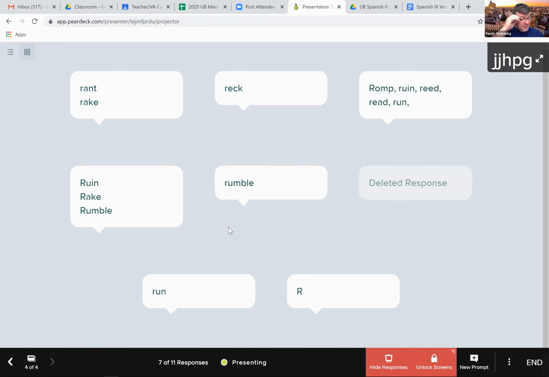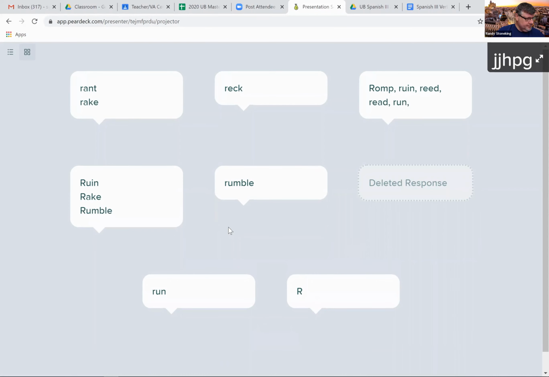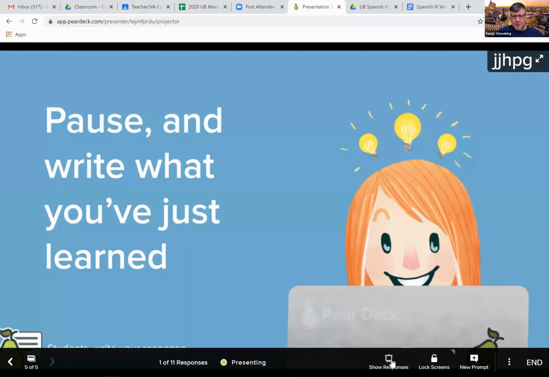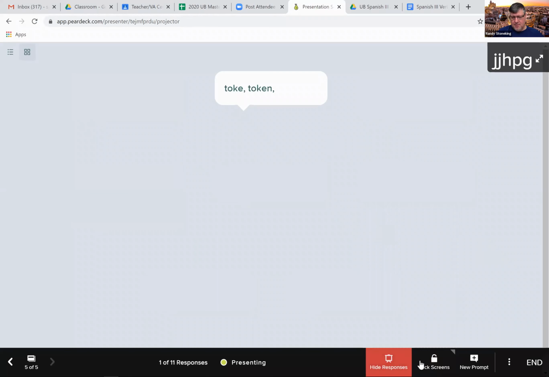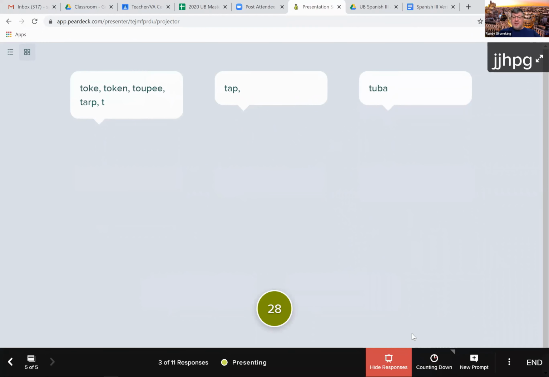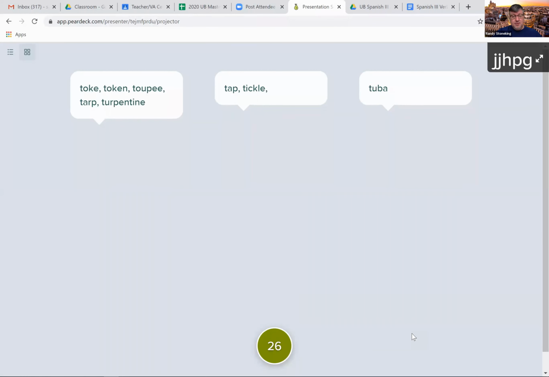Okay, let's do the same thing again. Let's do an AR verb. Okay, let's do tocar. Let's do another prompt here. Same thing, 30 seconds. We're going to do the verb tocar, starting with a T for tocar. Remember, it's got 3 different meanings. Tuba, that's a good one.